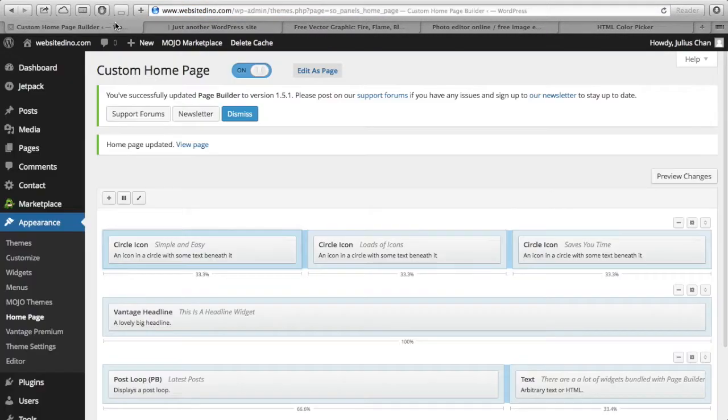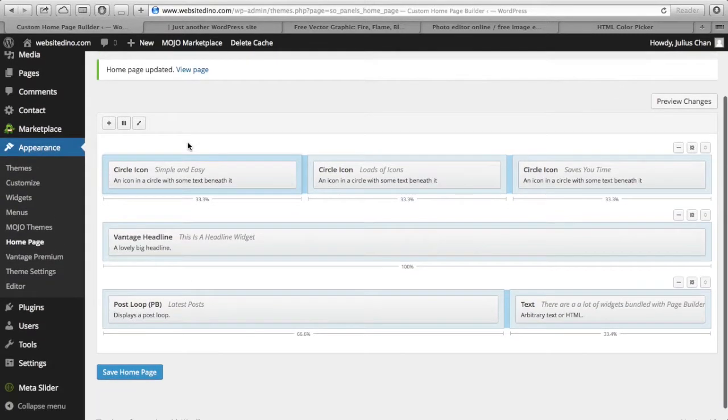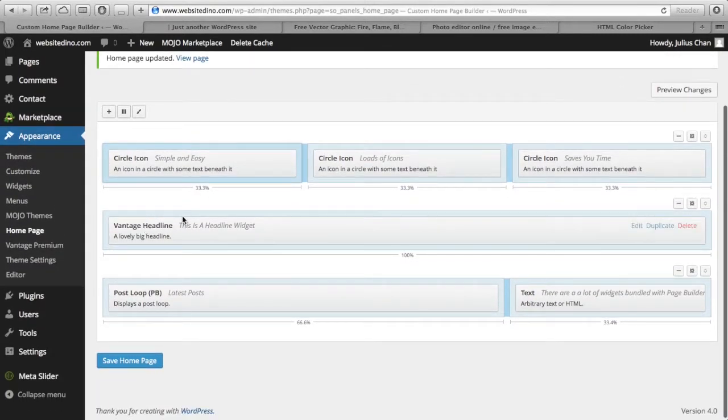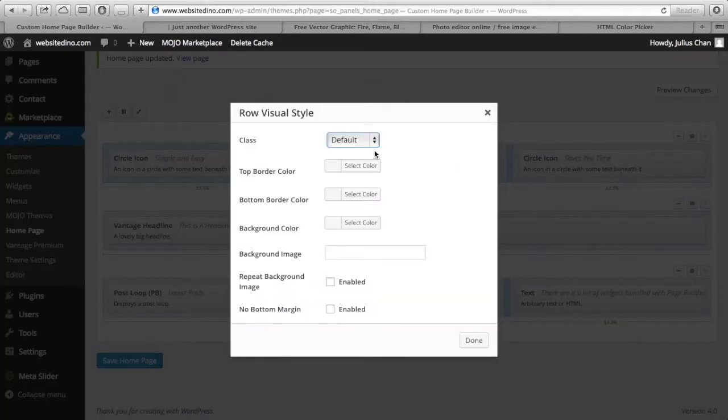Okay? Alright, let's continue with page builder. The second part, let's learn about the buttons over here. Okay? The buttons over here, you can actually change your visual style, which is the colors and also the borders of this element, this widget on your website. So let's try visual style.